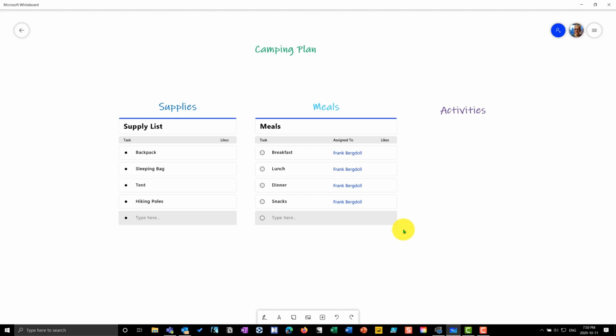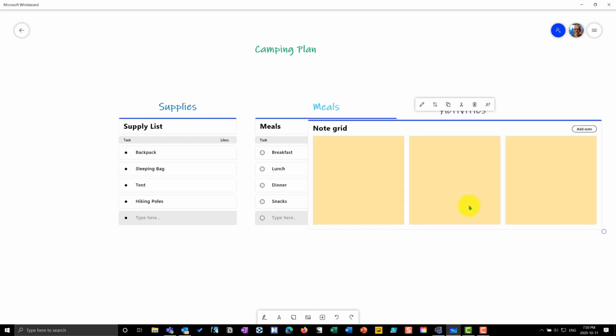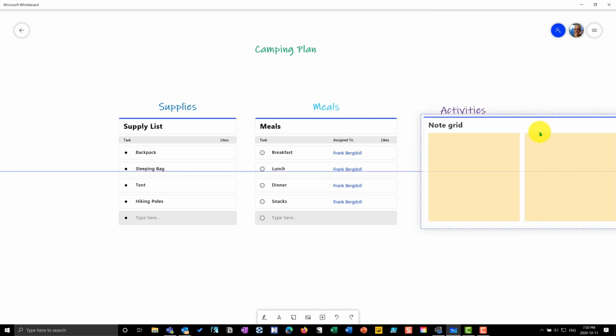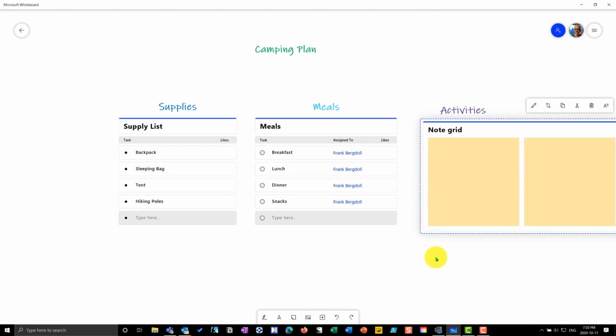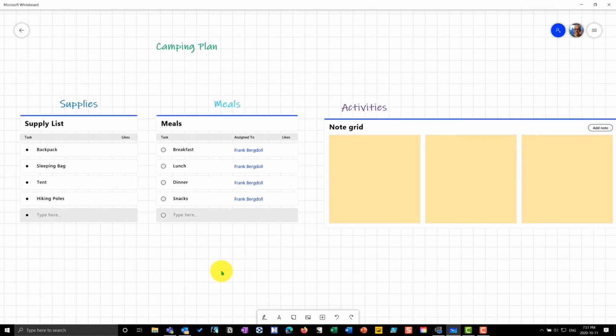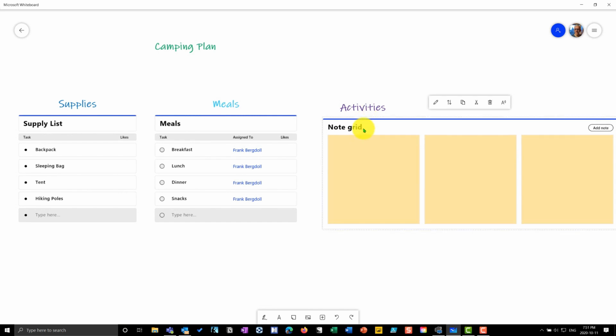Now, the other thing I can do is I can actually like these different activities. Or a supply list and stuff. Actually, underneath activities, let's do another tip, which is putting in a note grid. So I'll go in and I'll put in a note grid. Now, underneath the note grid, I can have a number of activities in here and I can just scroll over, right?